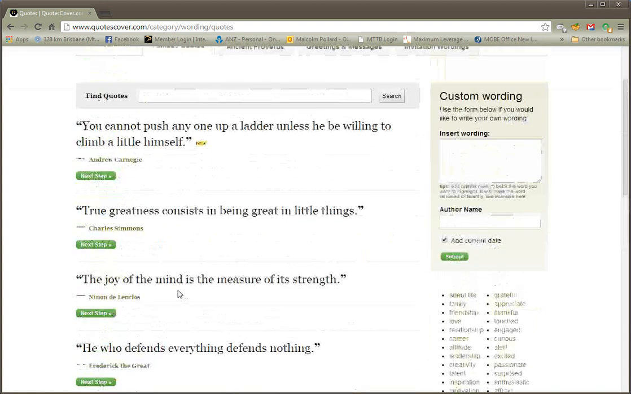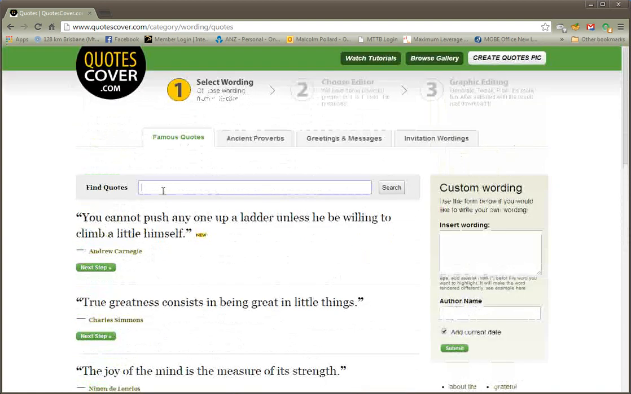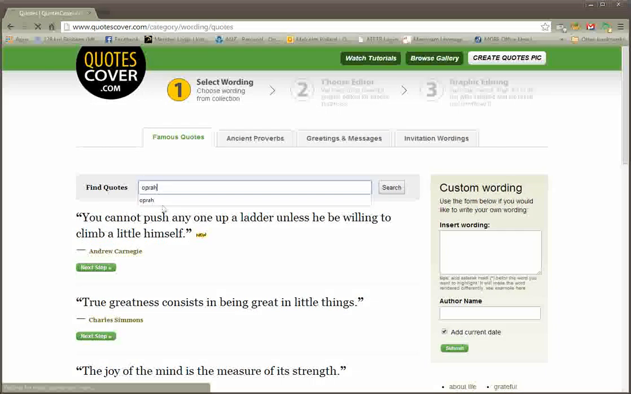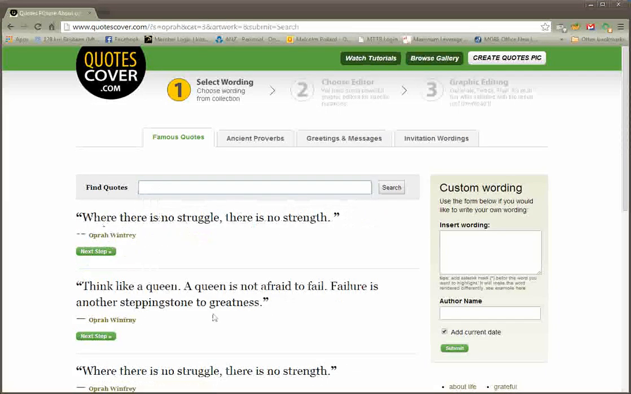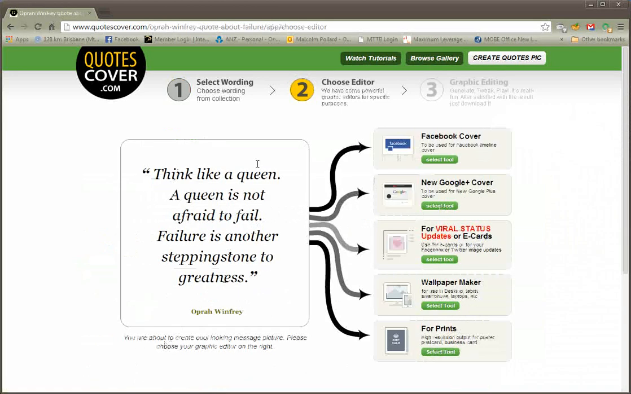So if you know someone you like, for example, let's just type in Oprah, do a search for her, there's a whole bunch there. So let's just say we want to use this one. Okay, let's click on Next Step. It puts the quote in the details there. Depends what you want to do. You can make a Facebook cover for your page. You can make a Google Plus cover. You can make viral status updates, which is what we're going to do. Or you can make wallpaper, or you can make high resolution stuff, which is great for big picture stuff if you want to print things out. But we're going to use this one.